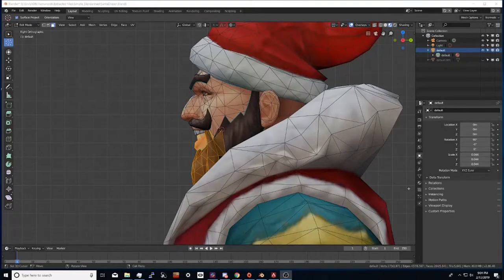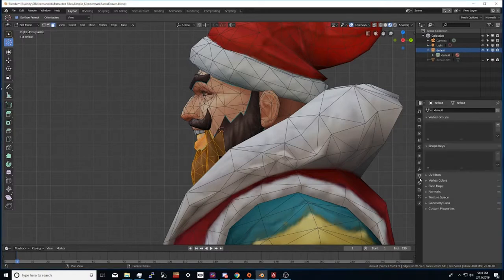Hello again. So now that we got the basis of moving the mouth, we're going to show you how we're going to actually lock those bad boys in place. So we made our selection, and if you want to remember your selection, the best thing you can do is add a vertex group.